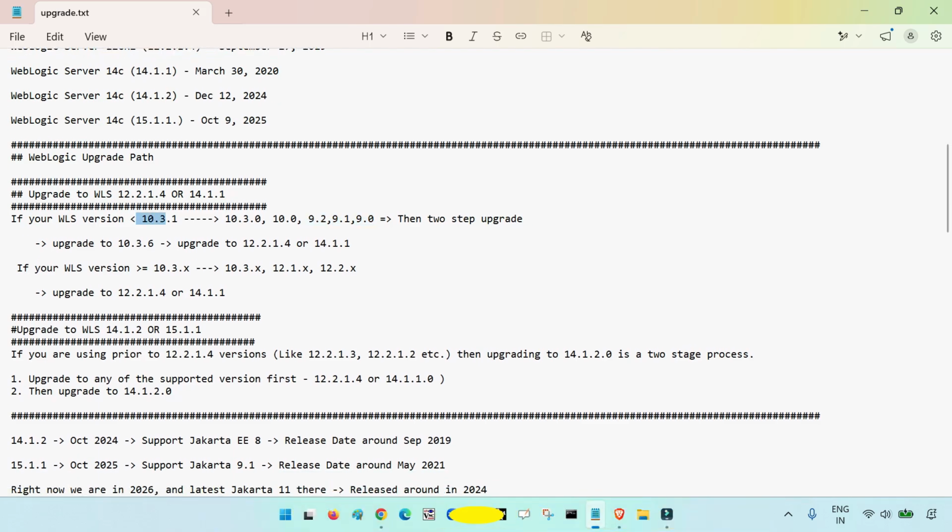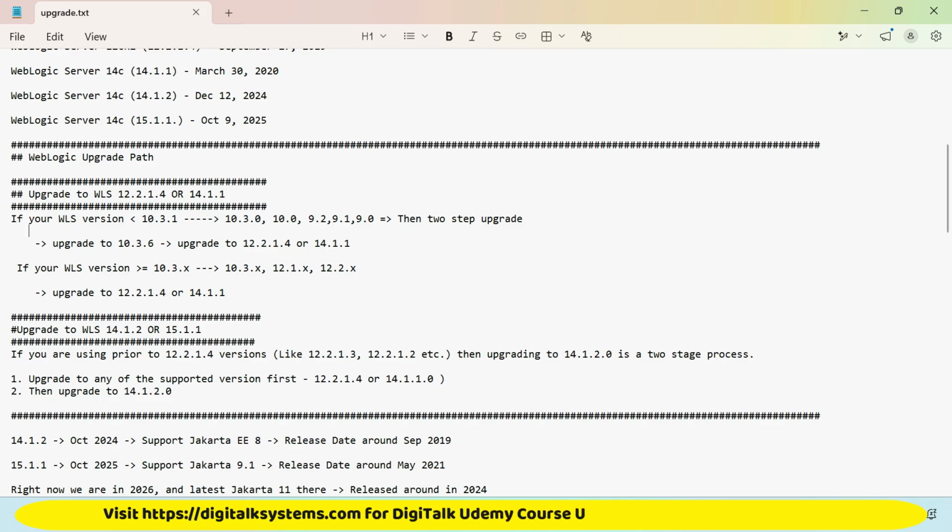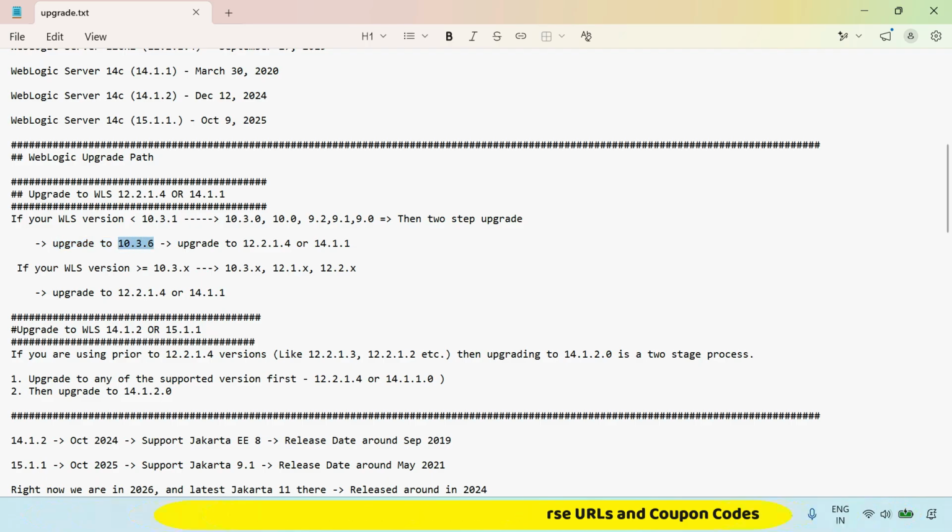So if you are on any version which is less than 10.3.1, that means you have a two-step upgrade. You have to first upgrade WebLogic to 10.3.6, and once it is upgraded to 10.3.6, then you can upgrade to the 12.2.1.4 or 14.1.1 version. This is the condition if you are on any version which is prior to 10.3.1.